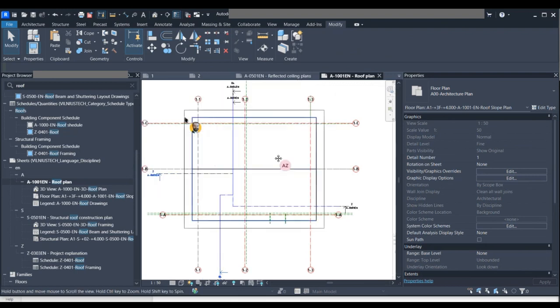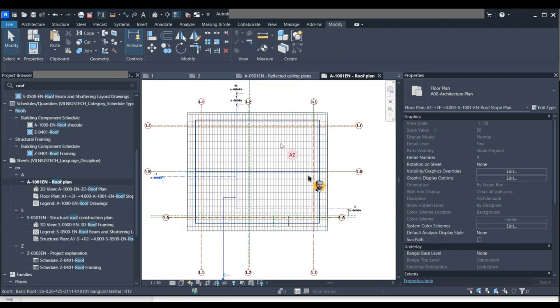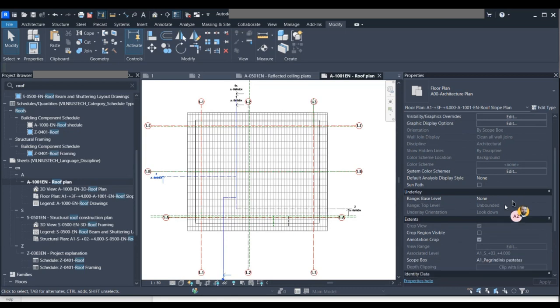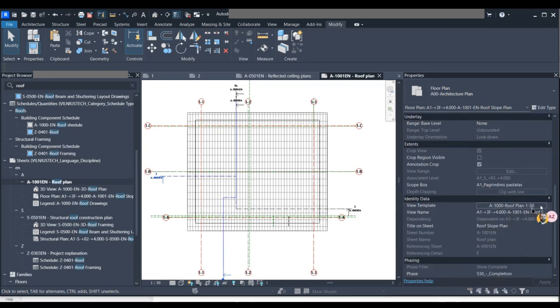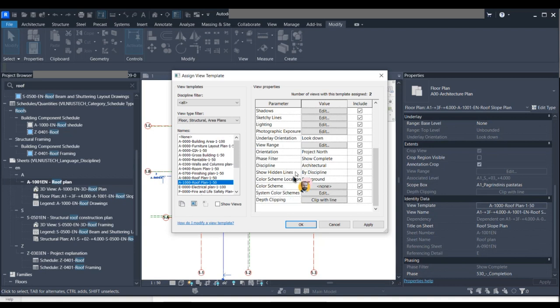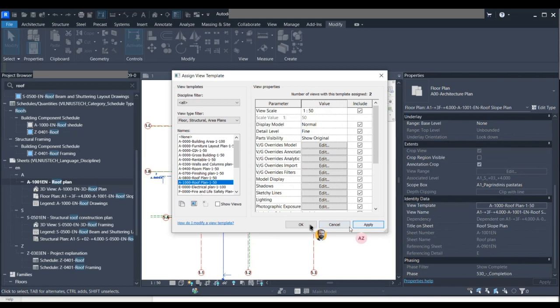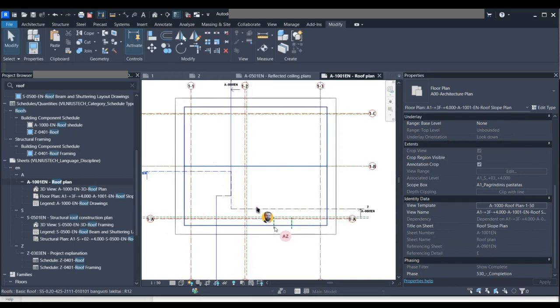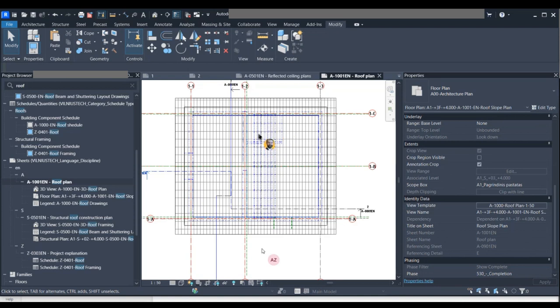So it would be nice to see a dashed line of walls below. So in this case, we can go down and select for the roof plan what we want to see. Show hidden lines. So in this case, it's by discipline. Let's change all. So we can see all hidden lines, click apply, okay. And now we can see even the lines from our floors. It's not a good option.